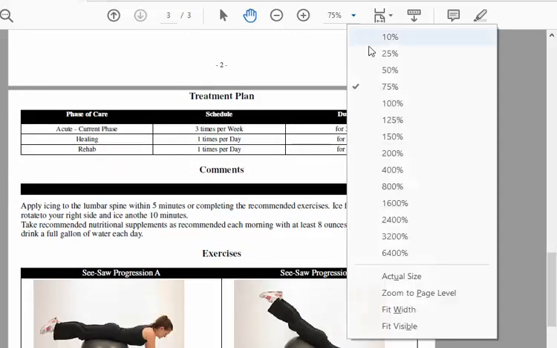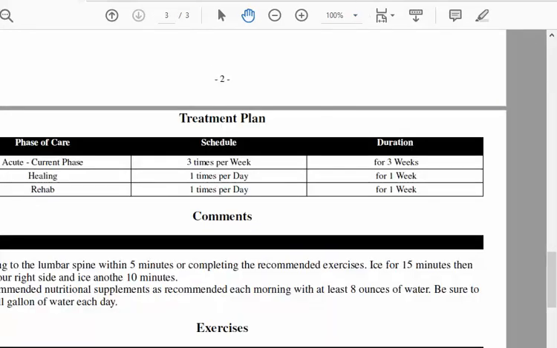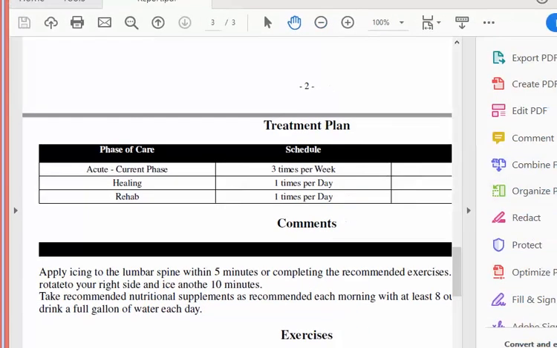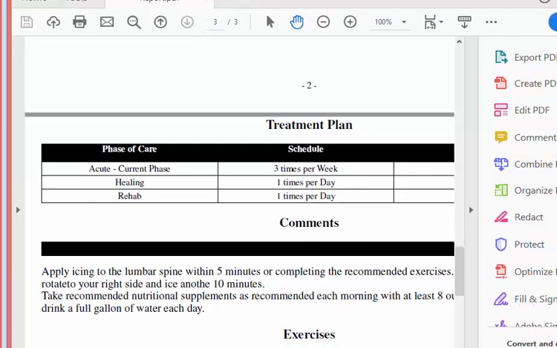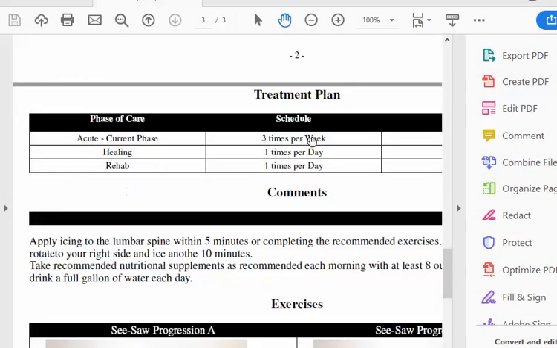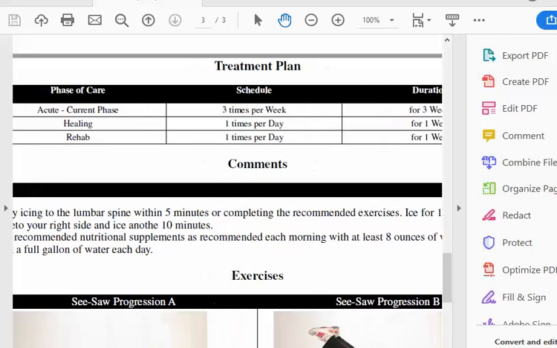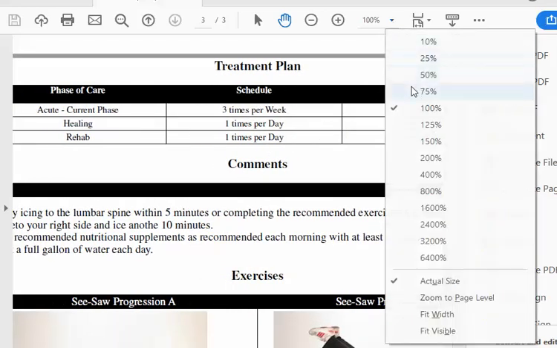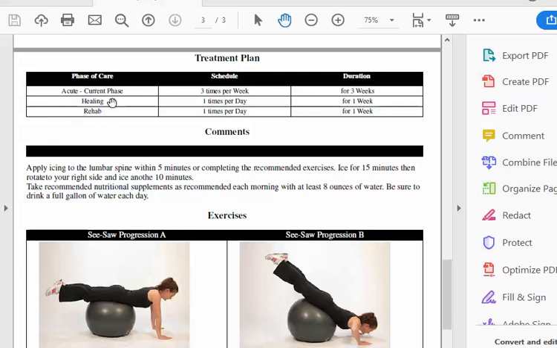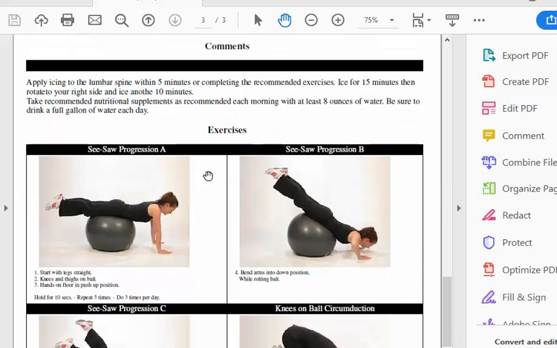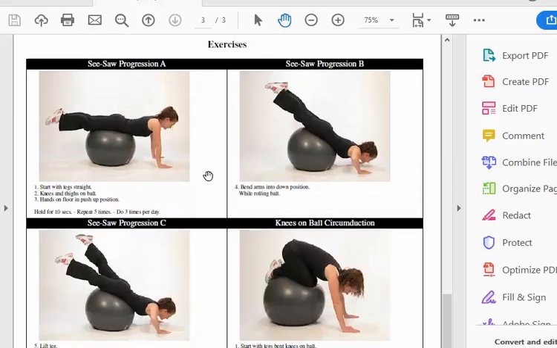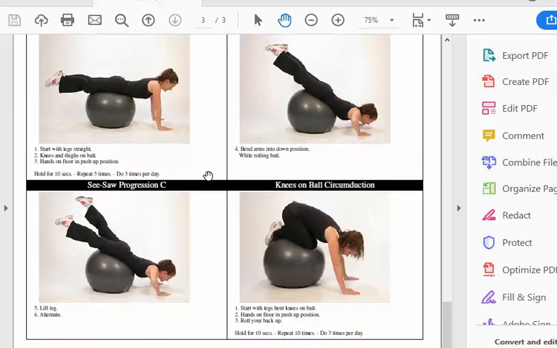So I'm going to make this a little bit larger and see if we can manipulate this a minute. It needs to be about right there. And you can see what it's going to include is the treatment plan. So let's make that smaller. So the treatment plan, the schedule of care, comments. You can have as many comments as you want. Again, you create them one time, reuse them over and over again. And then the exercises. So cervical stretching and strengthening, lumbar stretching and strengthening, and ball exercises as well too.